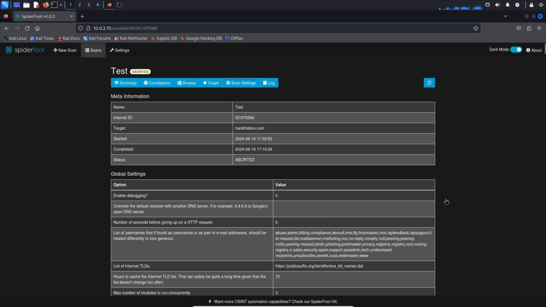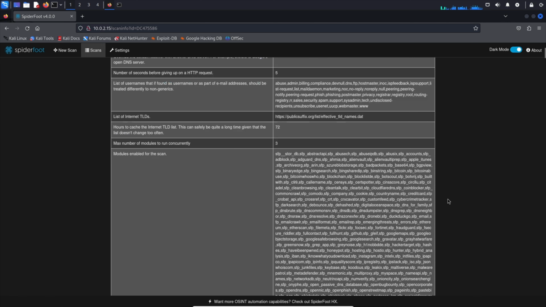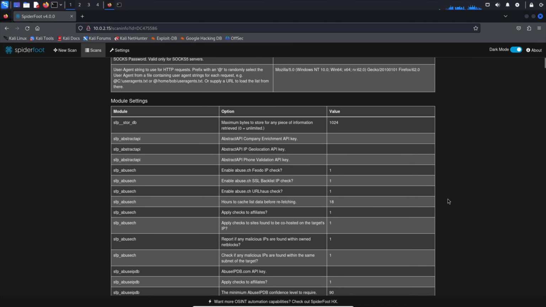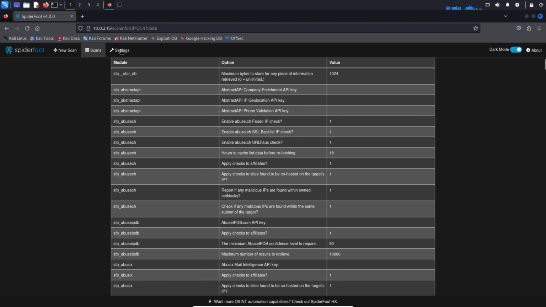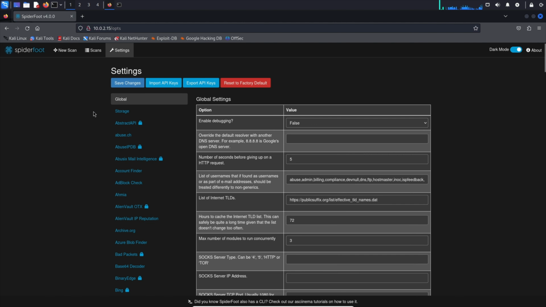Lastly, we can go to scan settings, which gives us information on the scan and even the different types of modules that were used and if they were successful or not. And if we head out to settings at the top here, it even allows you to import different API keys. If you have any subscriptions, like AbuseIPDB or Abstract API, you're welcome to add it in here, and it will utilize those as well.